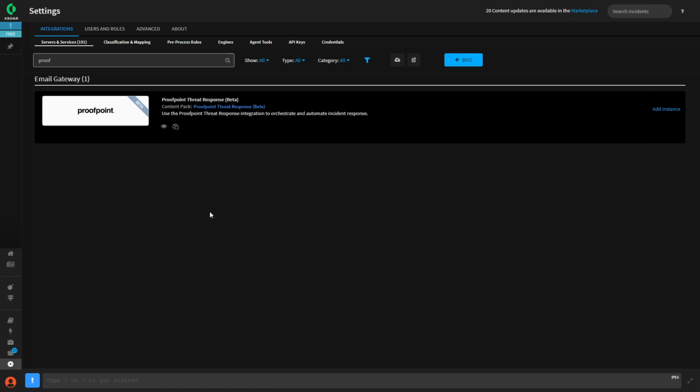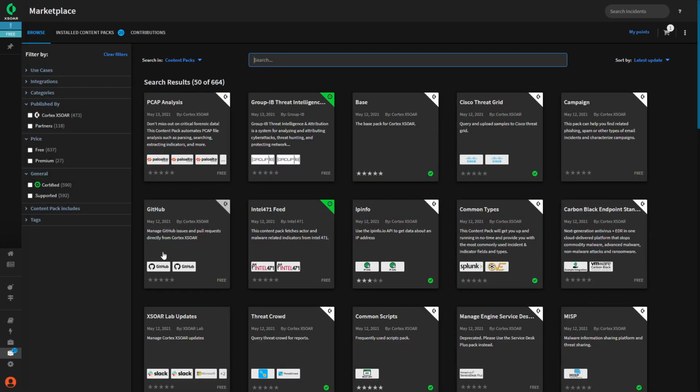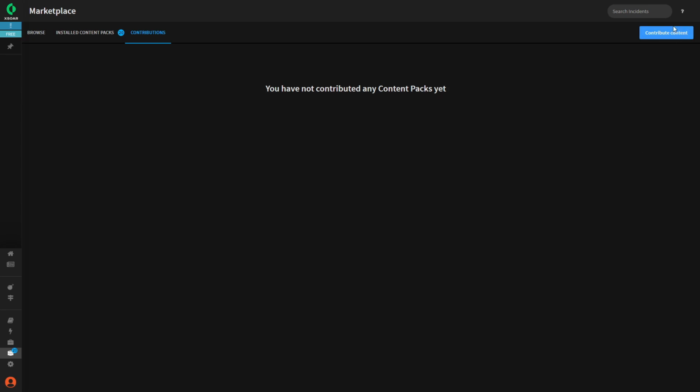Okay, so going back to the marketplace, the list of integrations includes, but isn't limited to, analytics and SIEM, authentication, case management, data enrichment and threat intelligence, database, deception, email gateway, as we saw with Proofpoint, endpoint, forensic and malware, IT services, messaging, network security, threat intel, utilities, vulnerability management, you name it. There is something there. And if there isn't something there and you write your own integration and it works really well, you can submit that to the marketplace under contributions.